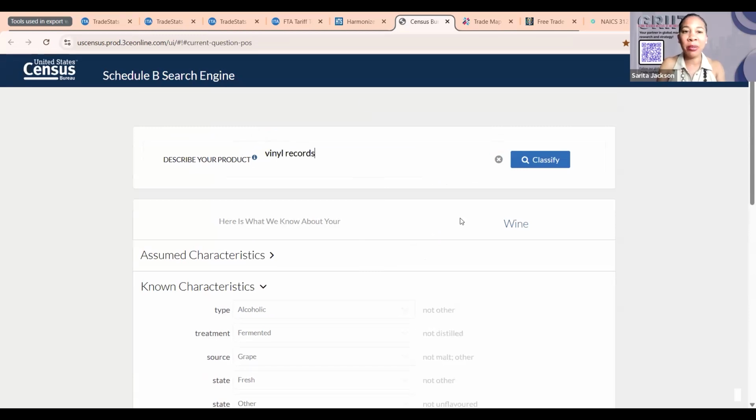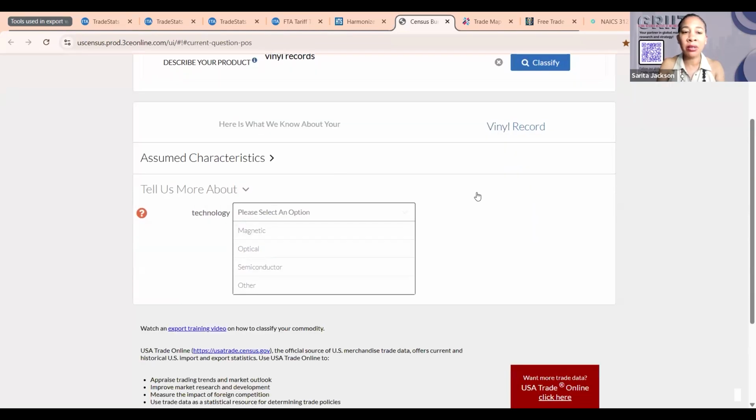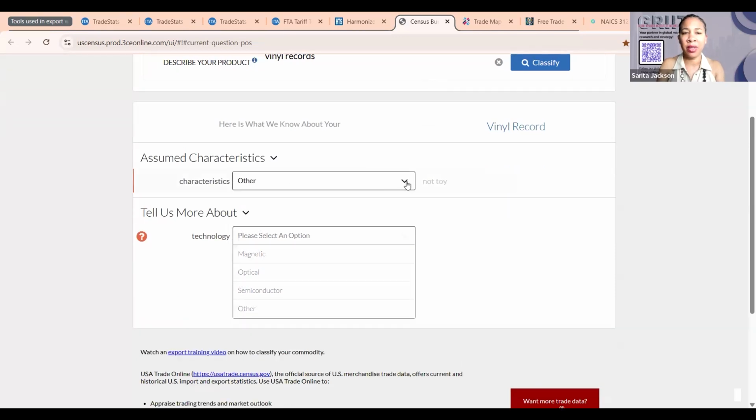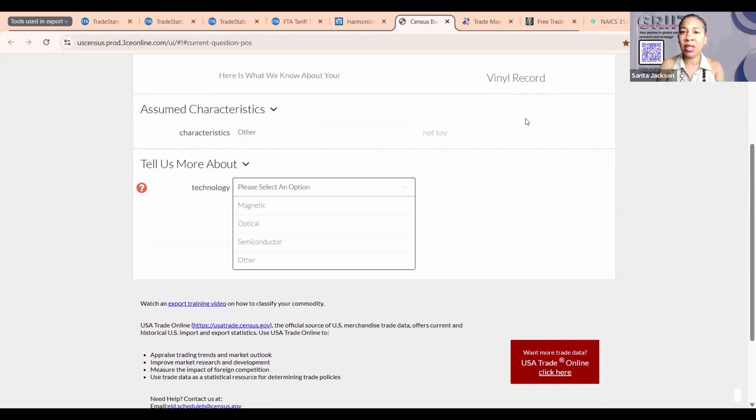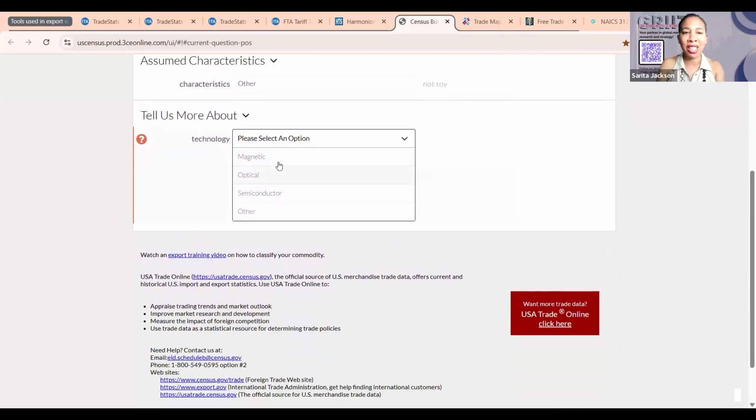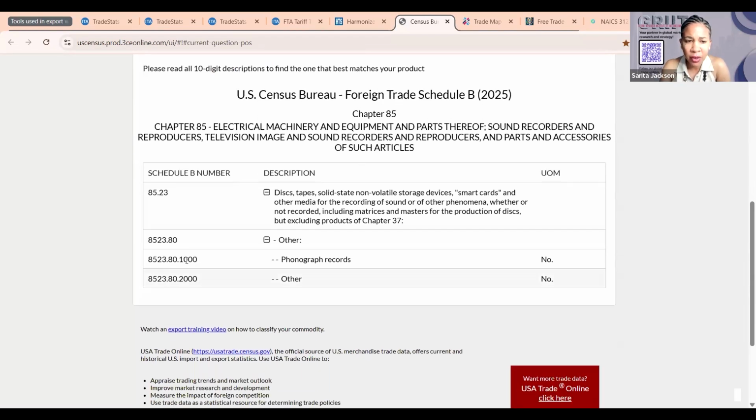It's vinyl records. So now I'm going back to that Schedule B search engine to see what codes. That's what we know about your vinyl. Let's see what other. Okay, so I don't think this applies. Vinyl record, and then it has technology, magnetic, optical. No, we'll just put other. Okay, see what comes up. Oh, there we go. Fabulous. So we have chapter 85. Now let's make sure this makes sense. Phonograph records. Okay.